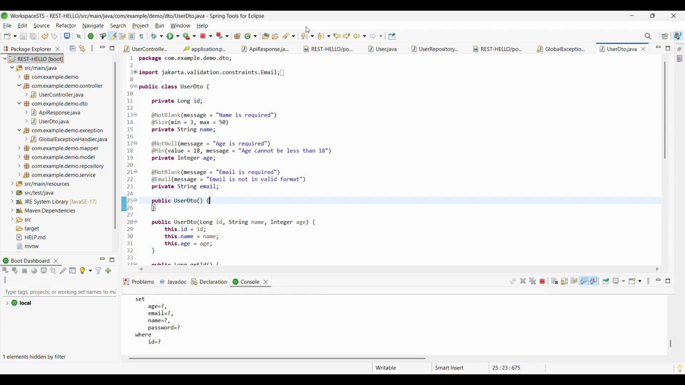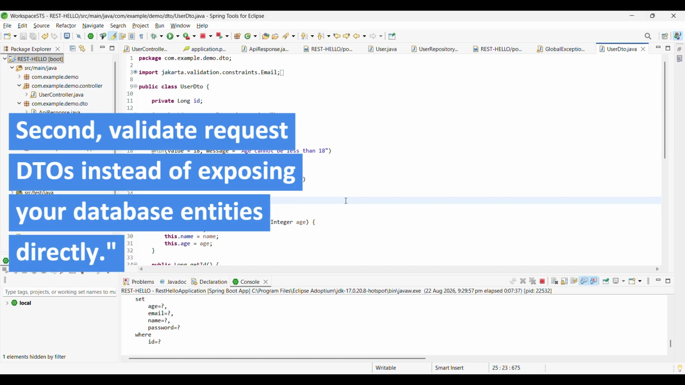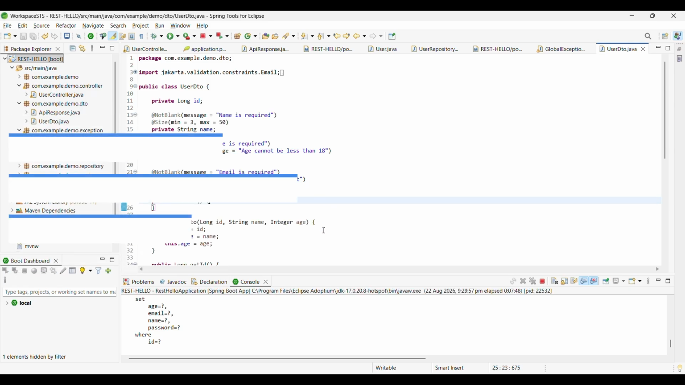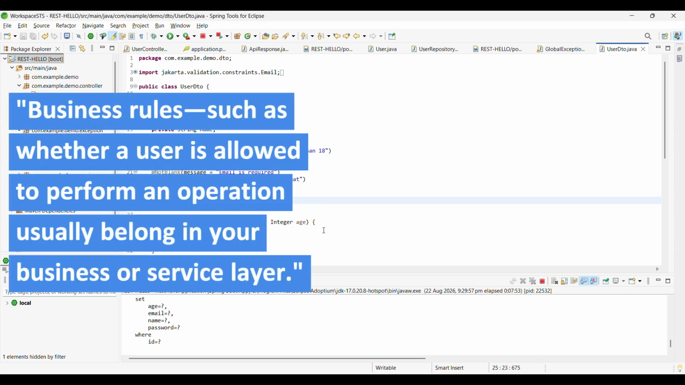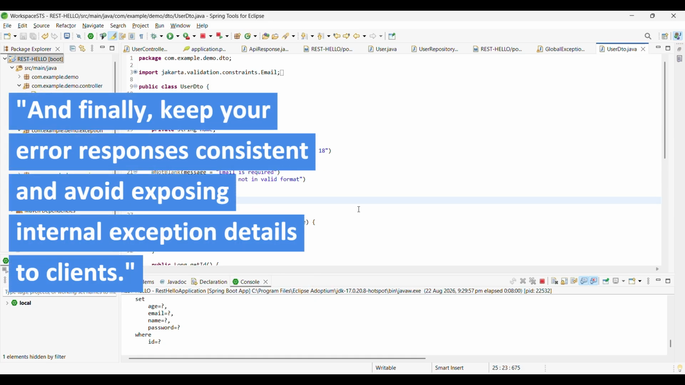Before we finish, let's talk about a few real world practices. First, never rely on front end validation. Second, validate request DTOs instead of exposing your database entity directly. Third, don't put complex business rules into bean validation annotations just because you can. Simple structural validation belongs at the API boundary. Business rules, such as whether a user is allowed to perform an operation, usually belong in your business or service layer. And finally, keep your error responses consistent and avoid exposing internal exception details to the client.